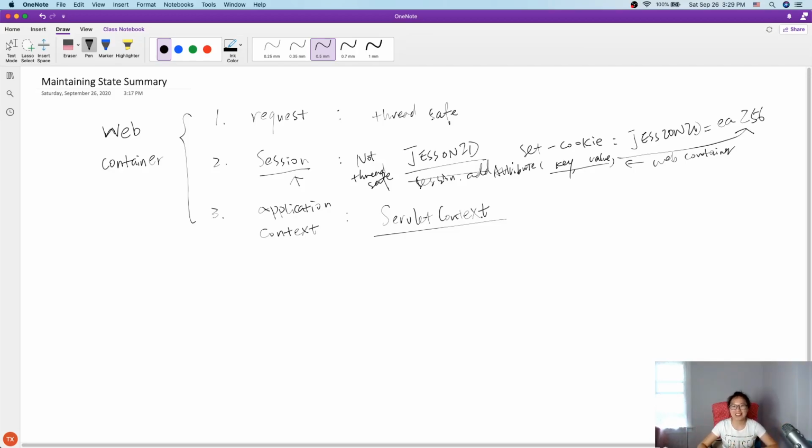The web container. Okay, so when we deploy the application into Tomcat, our web container will create the instance of Servlet context, and you just need to use setAttribute to add some attribute in application scope, which is available everywhere, which means global. Okay, and it's also not thread safe. So these three scopes are maintained by the web container. In our case, it's Tomcat.